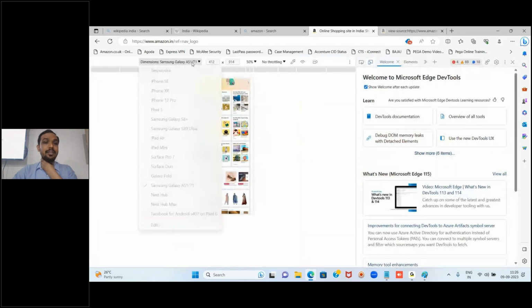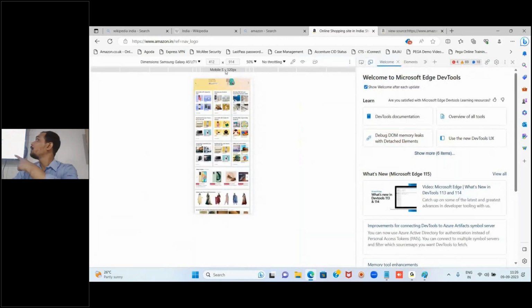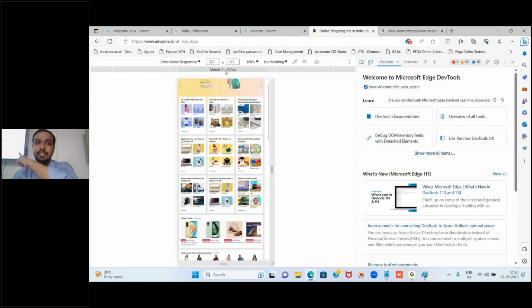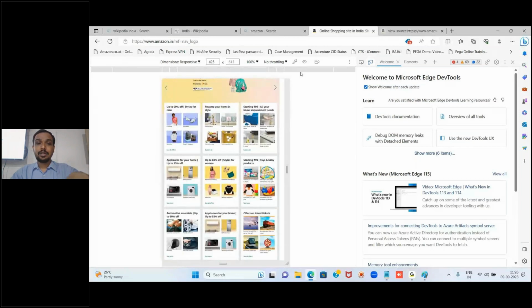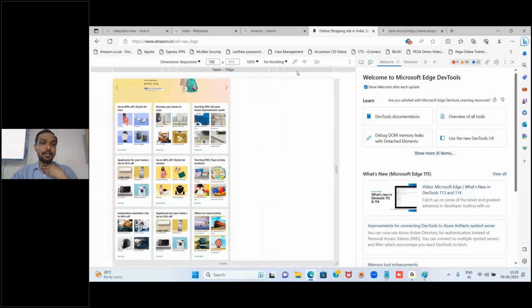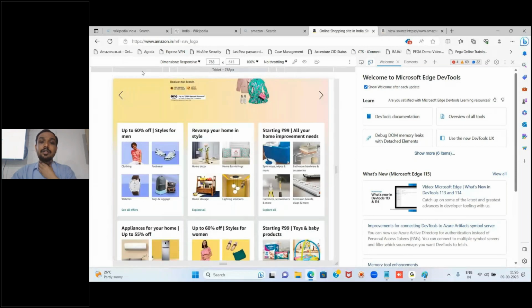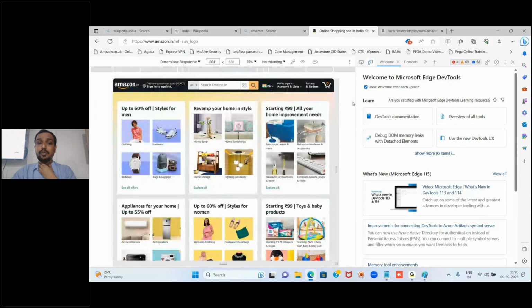And here you directly see mobile. S means a small mobile. In small mobile, it will look like that. Responsive, you can give dimensions, or directly you can click here also. Medium mobile, some large mobile. Next is something like a tablet, 768 tablet, and then something like a small laptop. How it should look like.